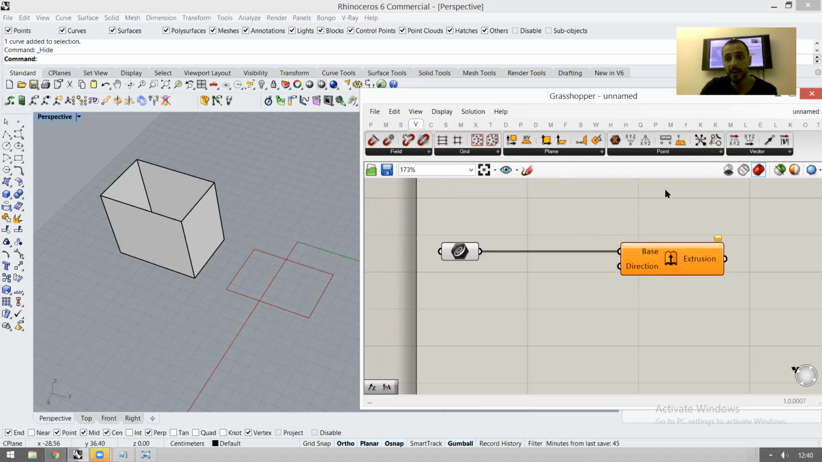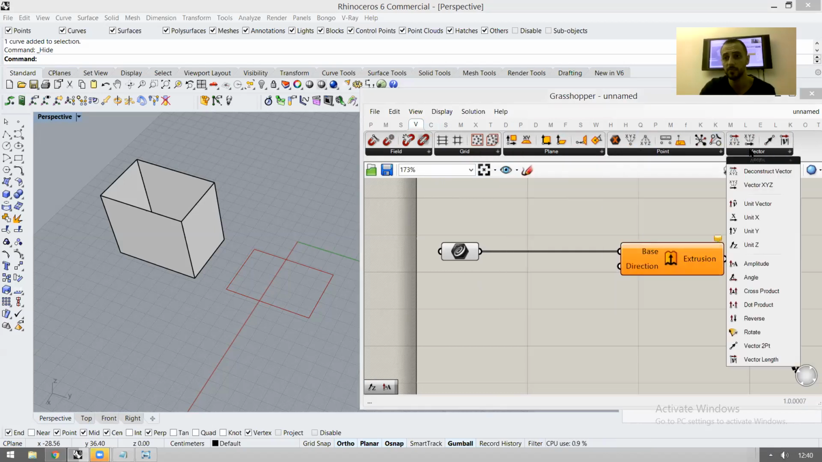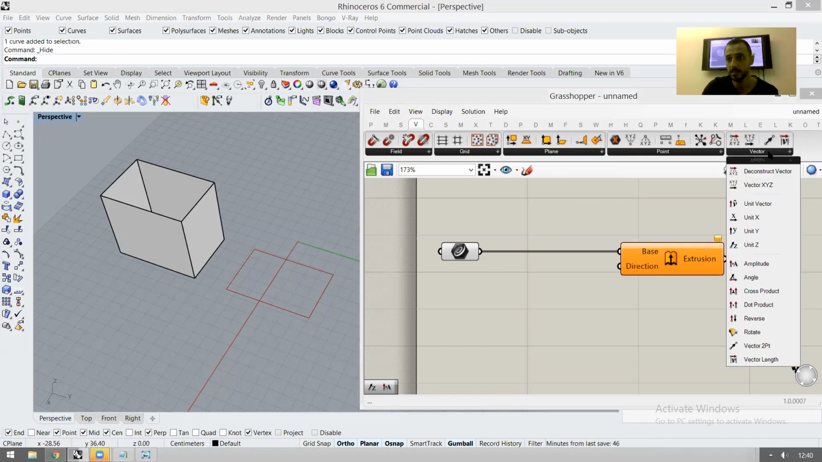Okay? In the vector tab, there are a bunch of options that you can use for creating grids, planes, points, and vectors. What we need now is vector, right? Why do we need vector? Because it asks us for an empty vector parameter. You see that? And also, when we say direction, it requires a vector, right? So we see the vector here.